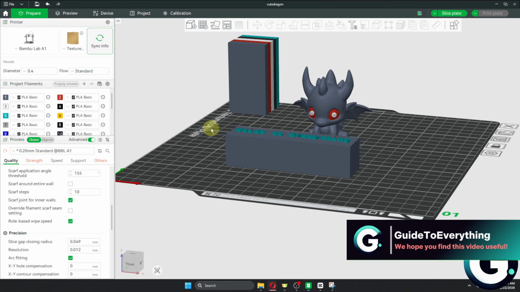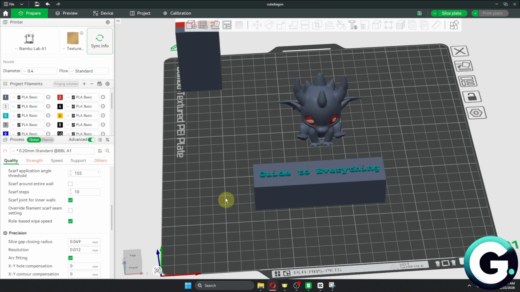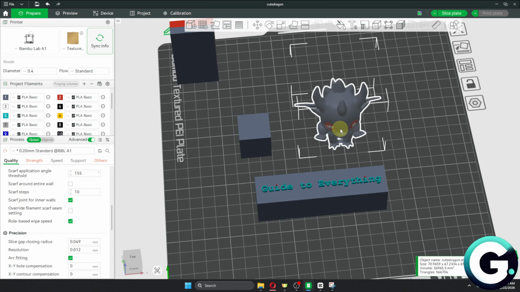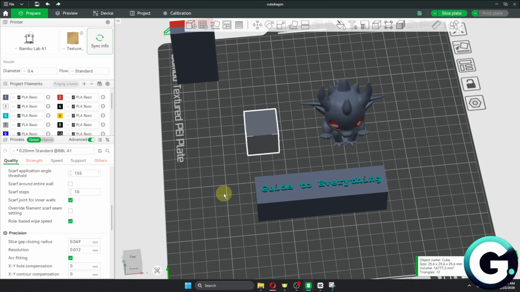Now, the first thing that you want to do is to finish your model in Bambu Studio. Maybe you have multiple objects right here. Now, in my case, I'm going to use these three objects as an example.